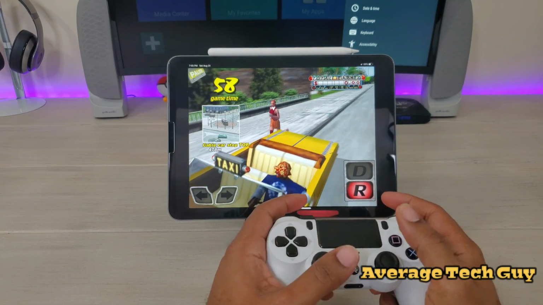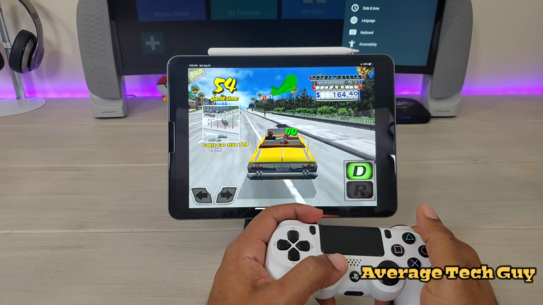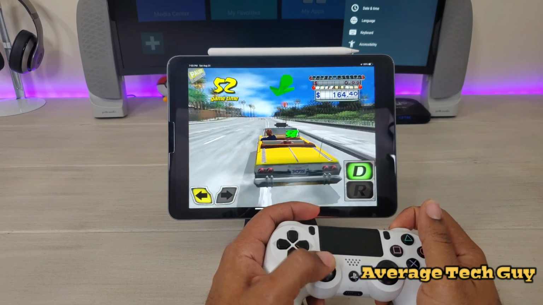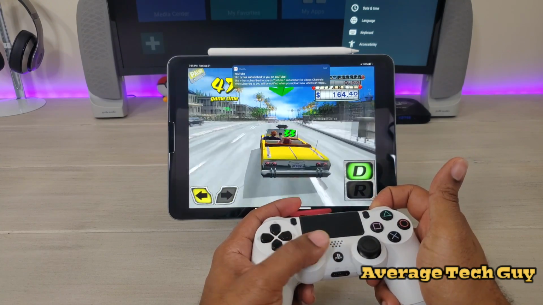Okay, there you go, Crazy Taxi. I've got to get used to these again. Let's see, how do you change? Oh, there we go. Can we drive? Going the wrong way? Oh, there we go. So I'm controlling everything right here. See, car's moving, my fingers moving.